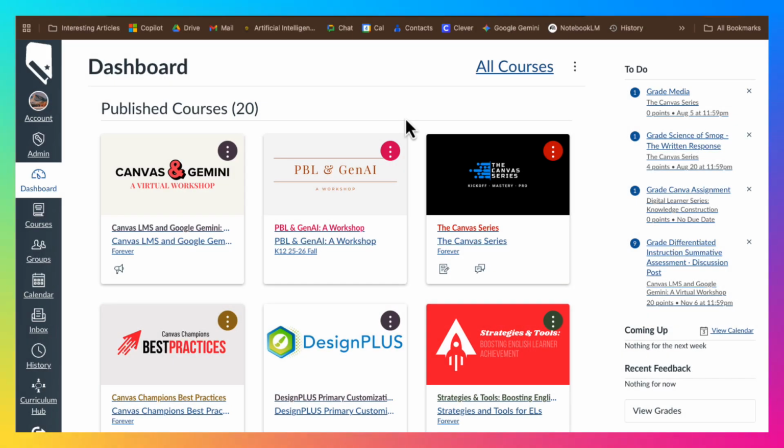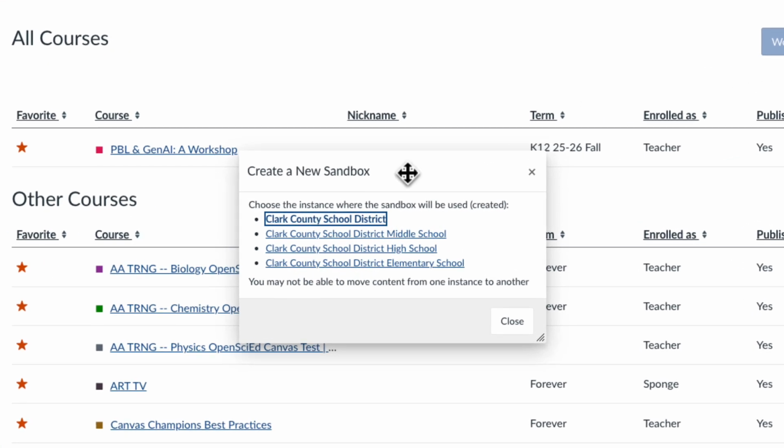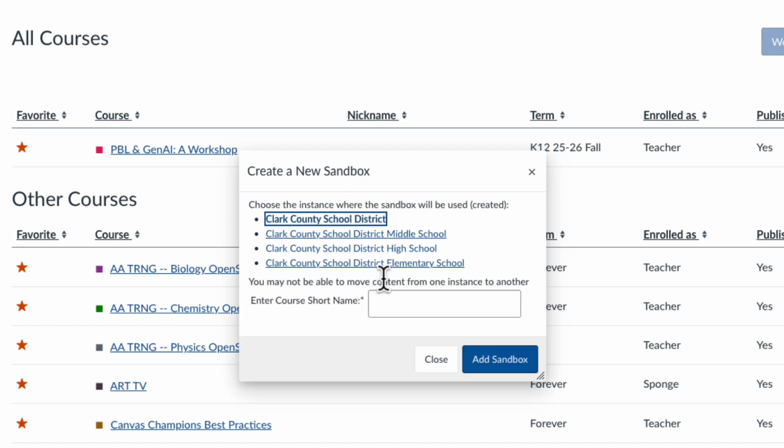Let's make a new sandbox. So from the dashboard, I'll click on All Courses, then create a sandbox. Now, if I'm having trouble or I'm getting an error creating a sandbox, try to make a sandbox in one of the different instances. But for me, the Clark County School District instance works.